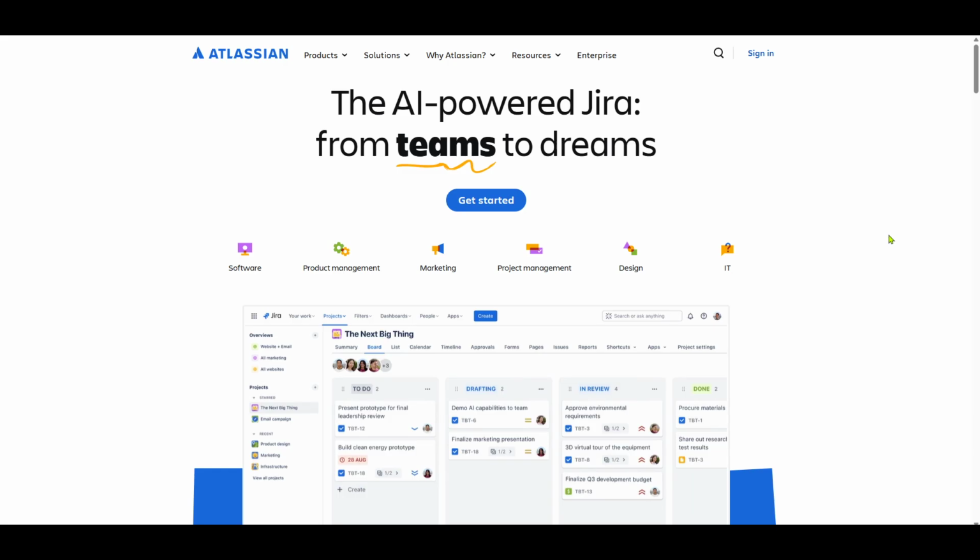Firstly, you want to head over to your preferred browser and navigate to the Atlassian website. This is your one-stop hub for all things concerning collaboration software, IT, and business teams. Once you're on the homepage, look towards the upper right-hand corner. Here you'll find the Sign In option. Go ahead and click on it to enter your login details.